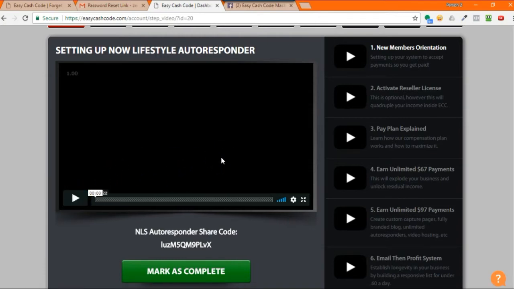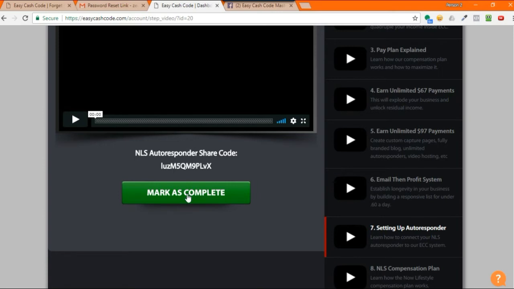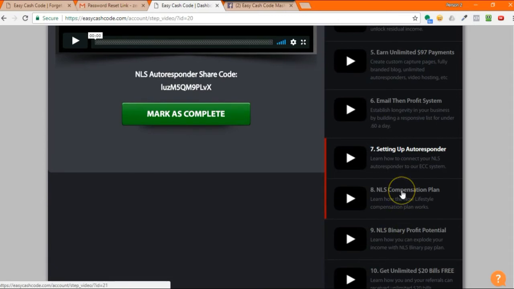Again, for those of you who are using a different autoresponder, I will show you inside of the file section where you can get the campaign codes for Aweber, where you can just copy the emails into any other autoresponder that you want to use if you want to do it manually. Either way, you're going to mark this as complete, even if you didn't join NLS. You still have to mark this as complete in order to go through the next step of the system.